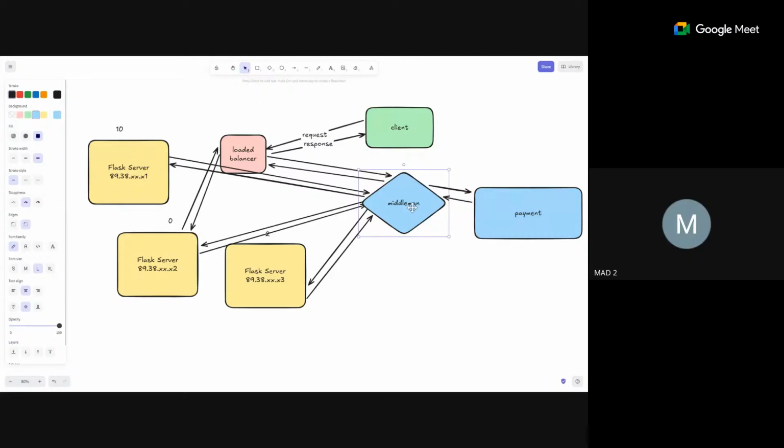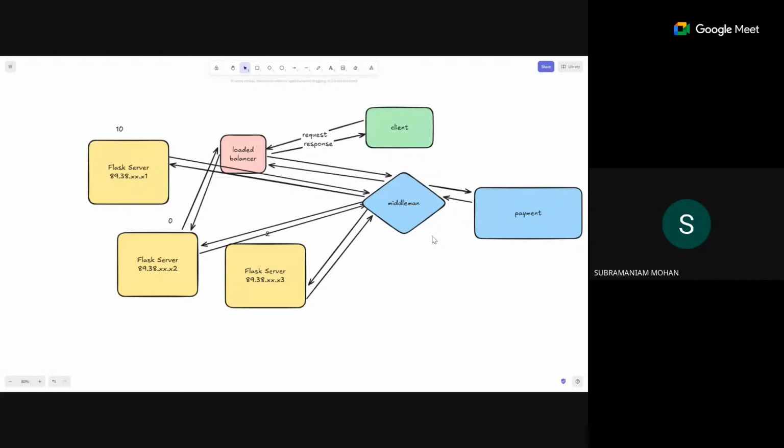Any questions? This middleman is also a server, is it? Yes, it's also a server that is specialized for communication between servers. Anyone knows what this middleman is called? Broker. Yes. So this is called the broker. Don't call it the middleman. I just wrote it for easy understanding. This is called the message broker.